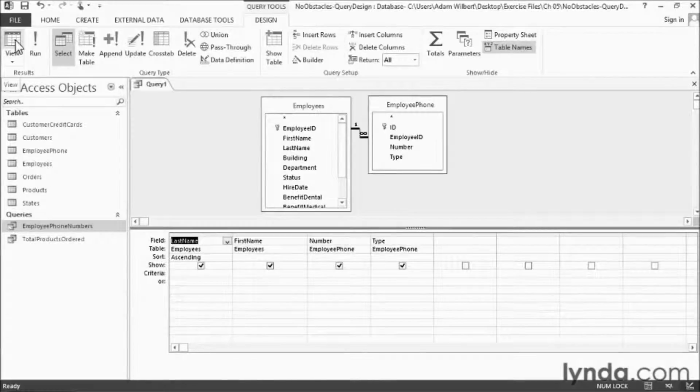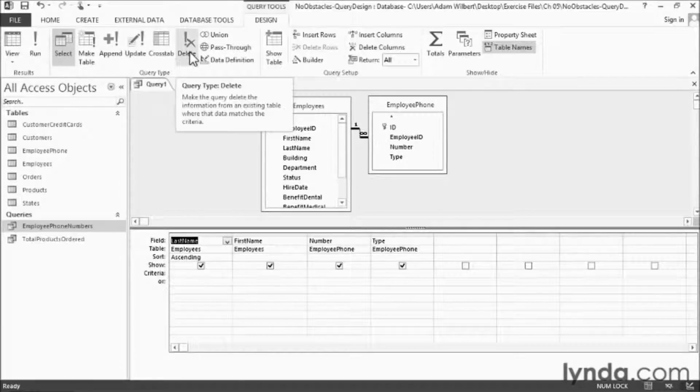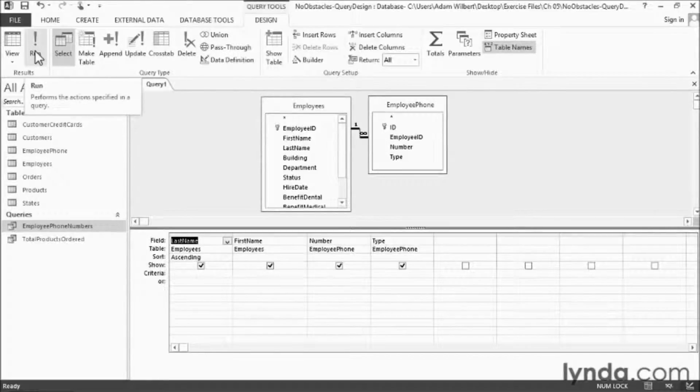The only time these two buttons differ is when we're looking at append queries, the make table query, the update query, or the delete query. These are all of the action queries, and you can see the same exclamation mark in their icon. When you run these query types, which we'll talk about in later movies, those actually make changes to your database. So when those queries are active, the View button and the Run button are very different.